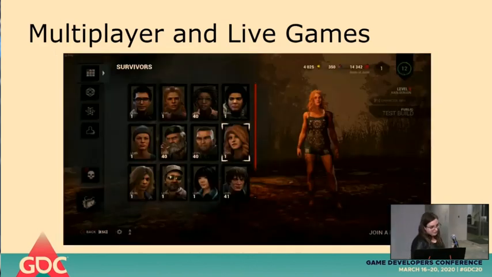So one example of this that I really like in a multiplayer live game is Dead by Daylight. In Dead by Daylight, the survivors need to repair generators to power exits. They must also avoid the killer who is trying to kill them. And they can do this by using flashlights, using maps to find the exits, and healing themselves and others. But they can never attack.